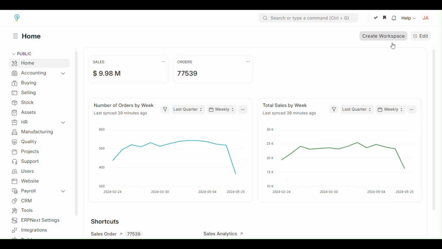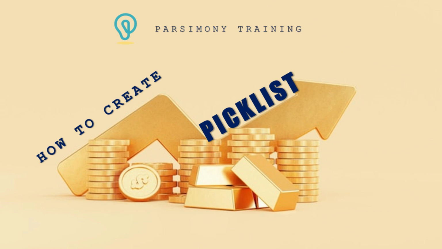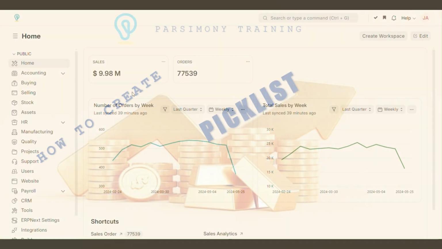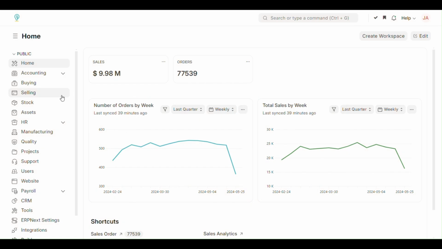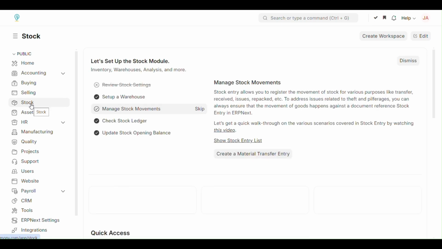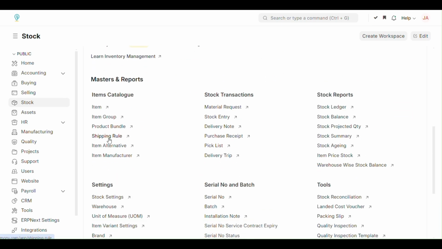In this video, we will guide you on how to create a pick list in the stock module step by step. Let's get started. From the dashboard, navigate to the stock module by clicking on the stock icon. To create a new pick list, click Picklist under Stock Transactions.